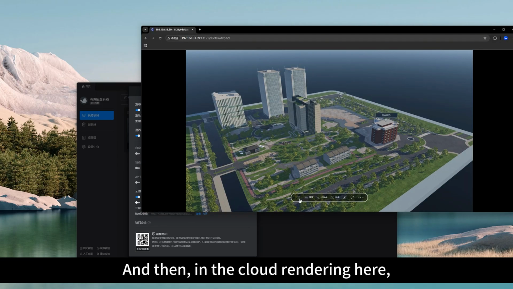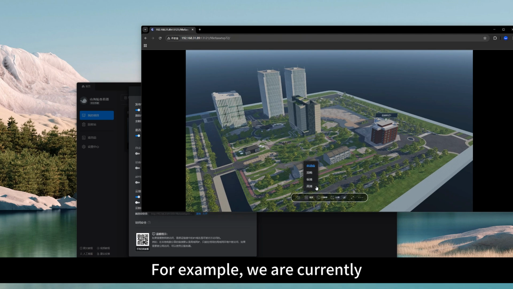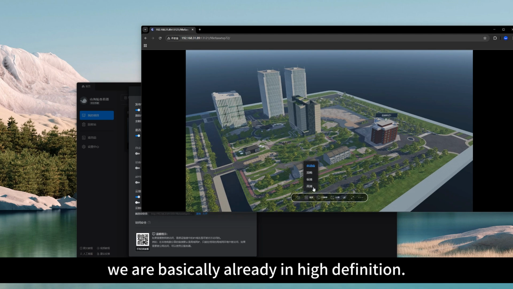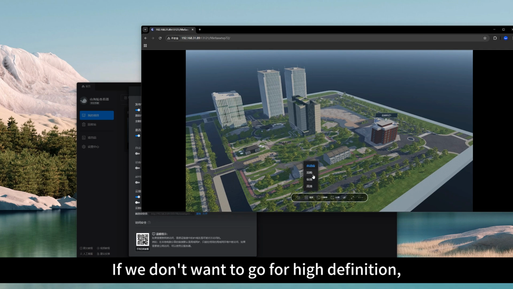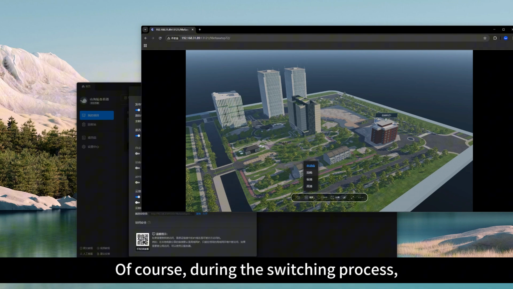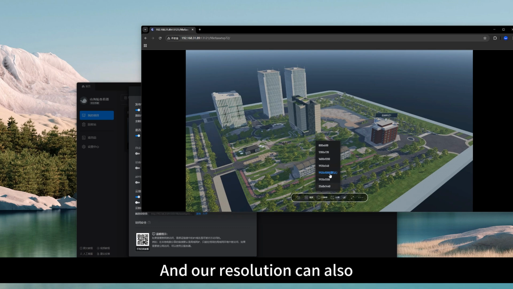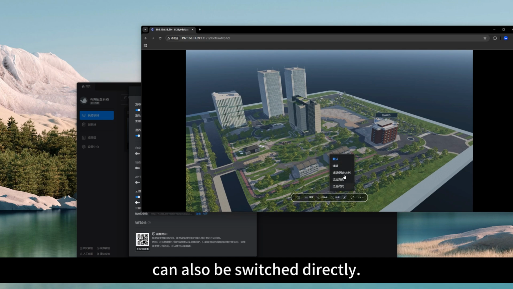And then, the cloud rendering here can support modifying the image quality. For example, we are basically already in high definition. If we don't want high definition and want it to be smoother, we can click on this smooth. Of course, during the switching process, there will be some stuttering. Please pay attention. And our resolution can be directly switched, including our ratio.